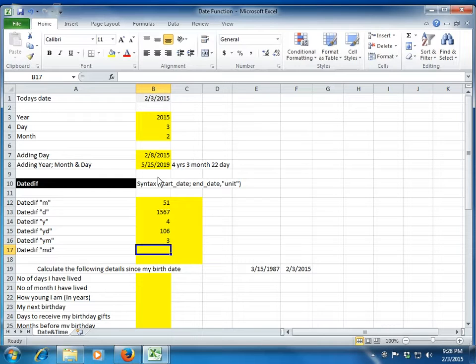Similarly, the last thing, I can calculate the number of days, the difference between 25th and 8th. So I ignore the month and the year. Again I can use the date difference function for that. I give it a start date and end date, and as an argument I say MD. MD will ignore the month and the year, and only give you the difference in days. You can see that there are 17 days difference between 25th and 8th.